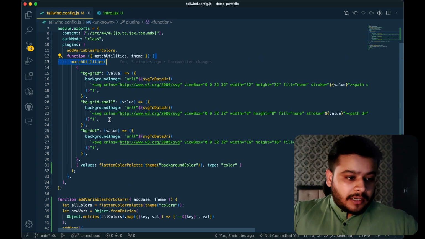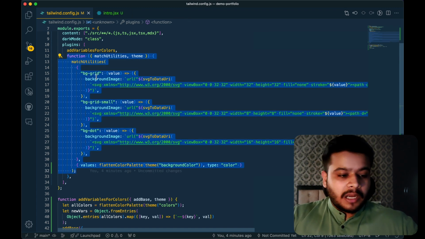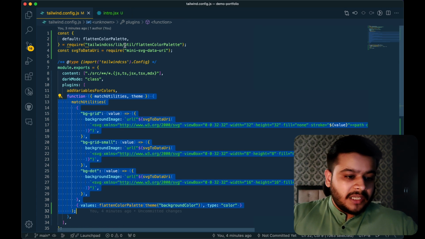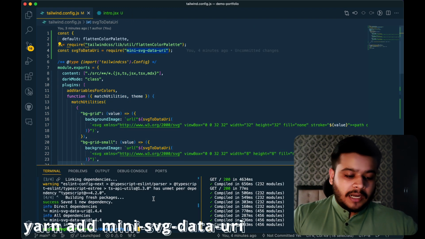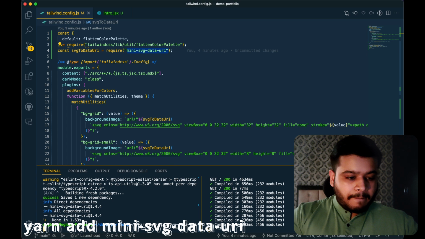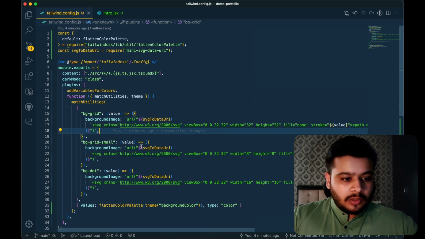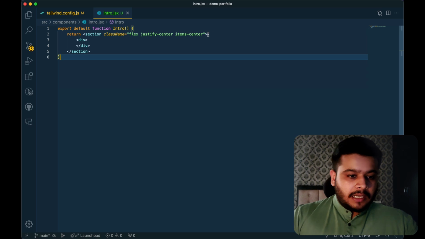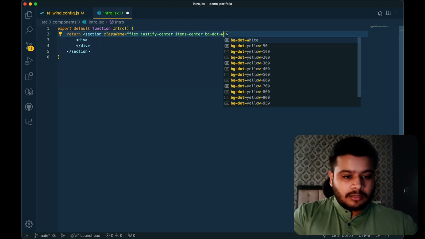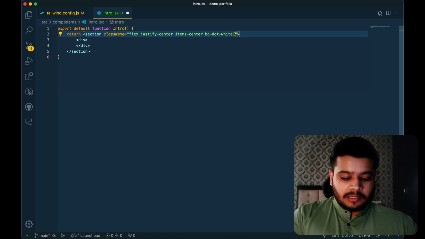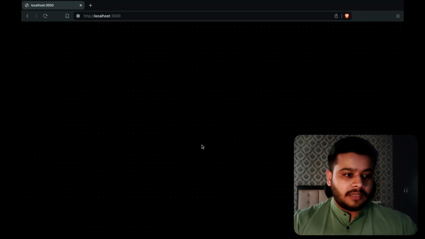Next, you need to add another plugin inside our plugins for grid and dot background. For that, we'll need this mini-svg-data-uri library, and you can install that using the yarn add command. Once you have this function here and you have this installed, you can just add bg-dot, the color, and the opacity. If we go to a browser, we should be able to see a dot background like this.